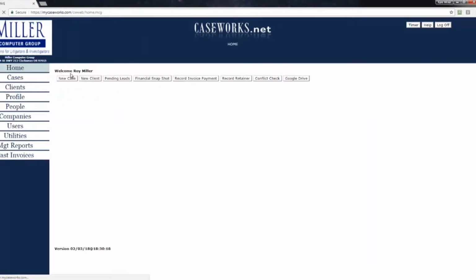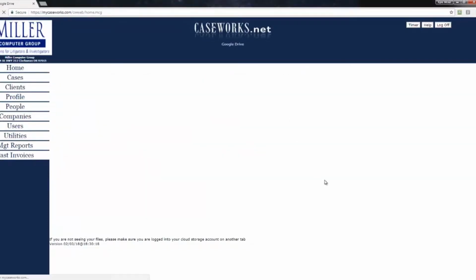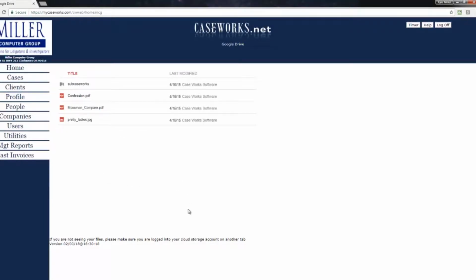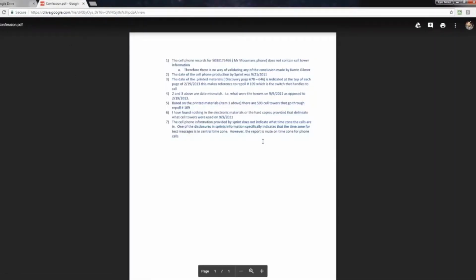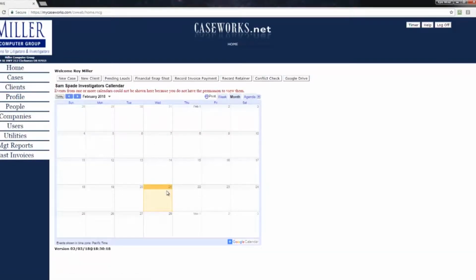And the last thing that I want to show you on the home screen is the Google Drive. If you've done Google Calendar, you probably have Google Drive, and we can directly connect to the Google Drive as well. So here we have the documents that have been stored in Google Drive. I can bring up that document, and here it is. So the point is, you can integrate Google Calendar and Google Drive, and from the home screen, you can do many things that are very helpful for you to manage your agency.